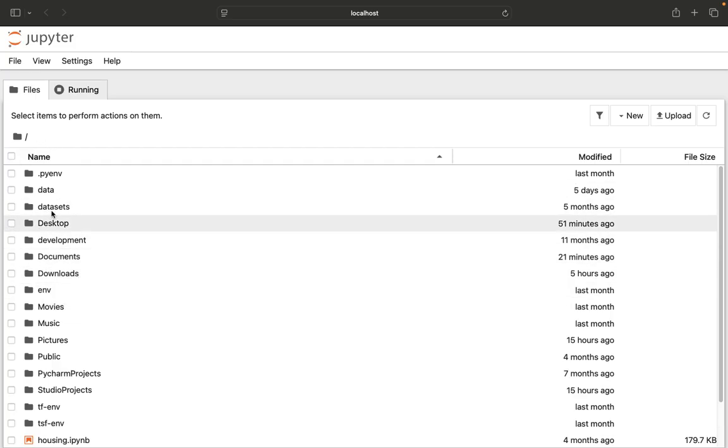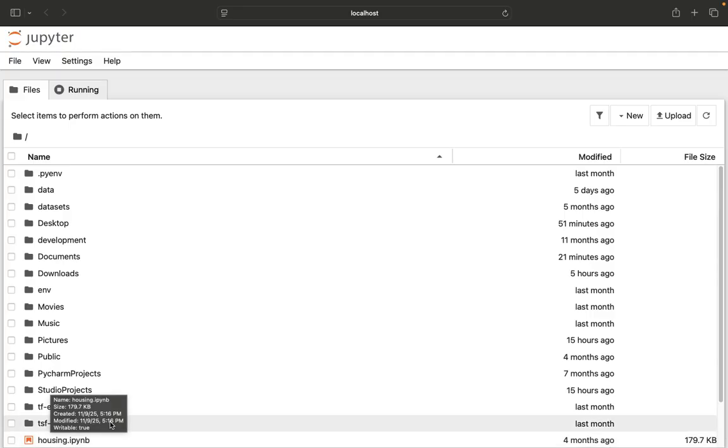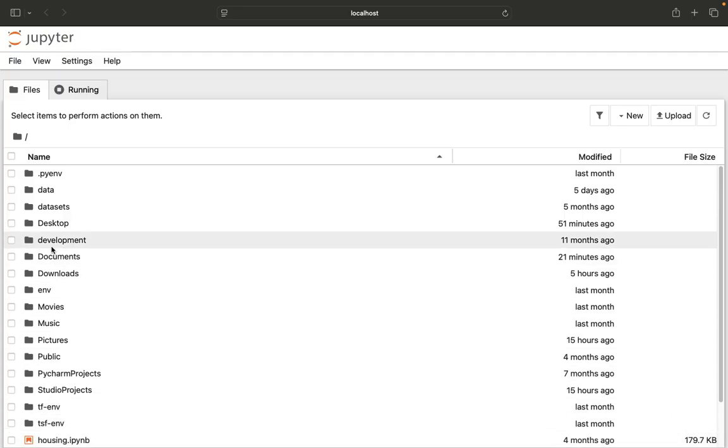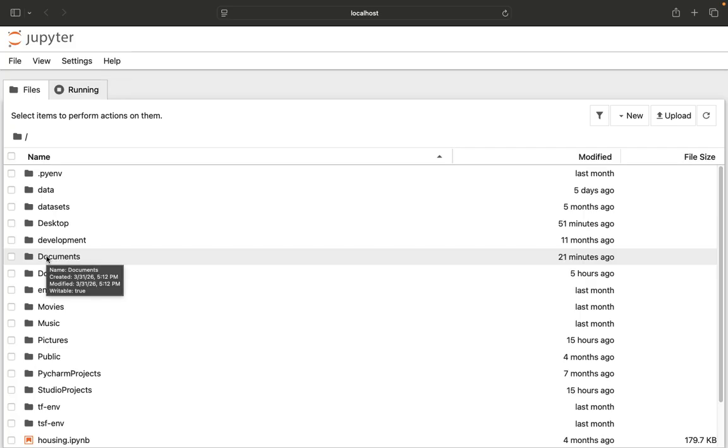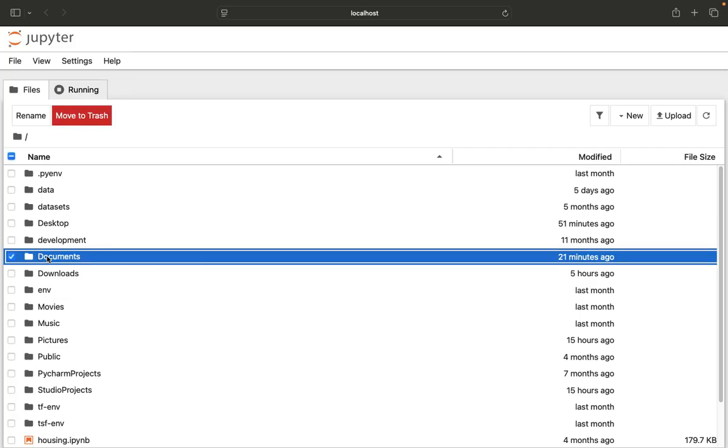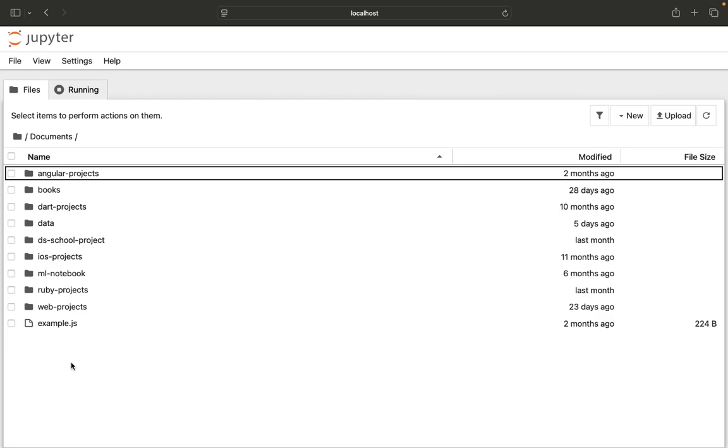I could have done it here as well, but I'm not going to do this. I'm going to go to Documents. So if you're on Windows as well, you can just go to Documents, and inside Documents I have a data folder. This data folder contains a CSV file which I'm going to use for demonstration in this tutorial. So in any case, I'm going to create a new IPython notebook.